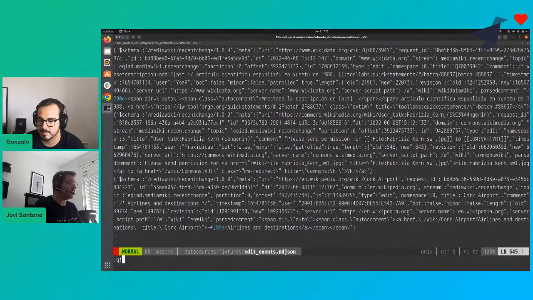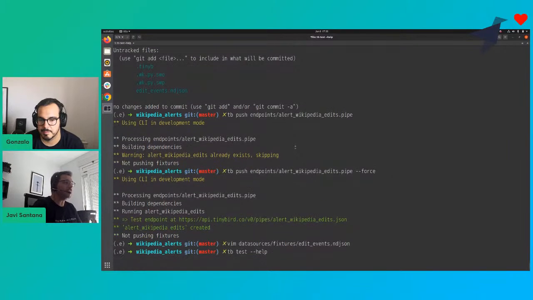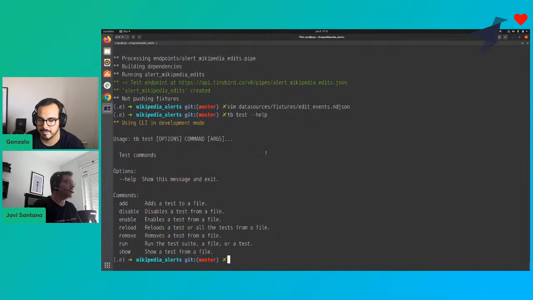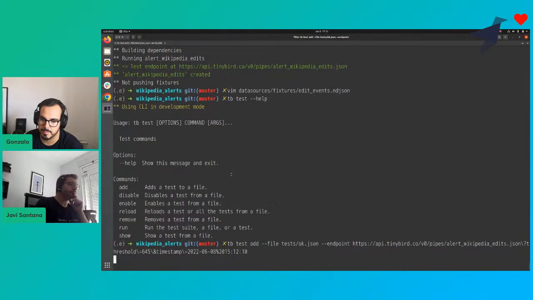So the way that we create the test is, we have a testing command. If you take a look, there are many ways to add, disable, and so on. You can check them out. So what I'm going to do is add the test. I'm going to say which file, okay.json. Basically, we store tests in a JSON, and I'm going to say I want you to save this endpoint. So basically, it's like I'm doing this.